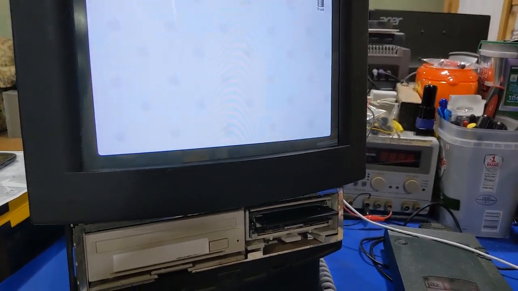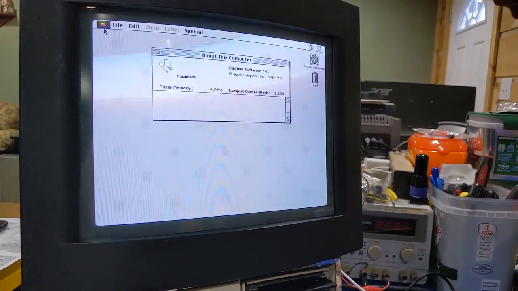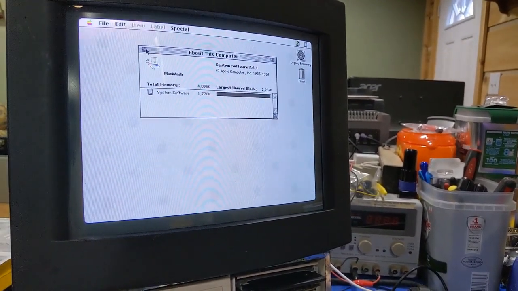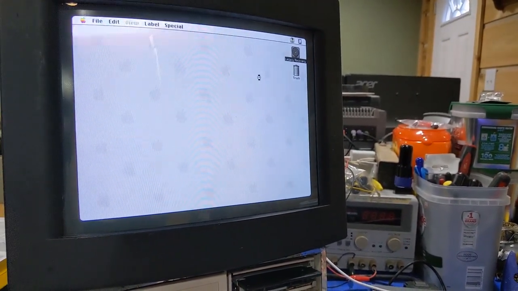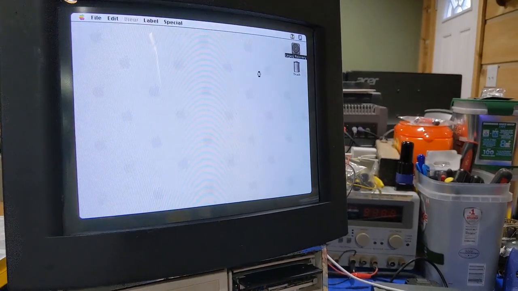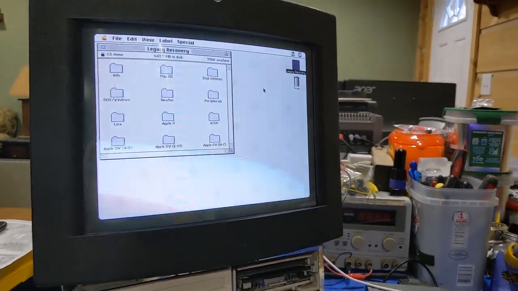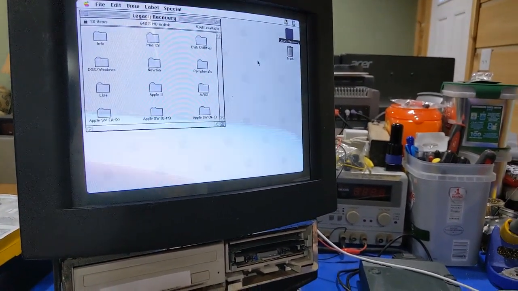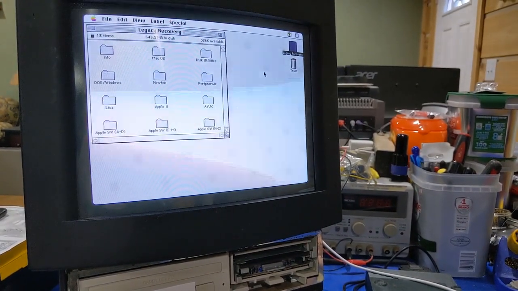Let's see. What do we have here? What are we running? 4 megs of RAM. Oh, boy. Yeah, I need to put some RAM in this bad boy. Well, the good news is we have a functional CD-ROM drive. Let's put the floppy disk in there and format it. See if it'll format. It's going to give me an error and say, hey, you know, it's corrupt.